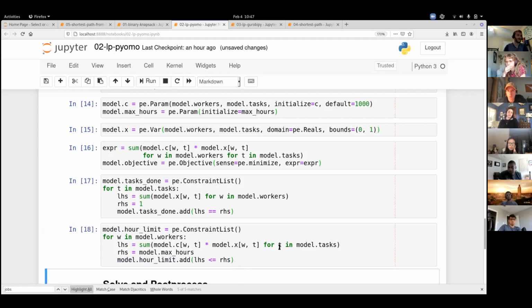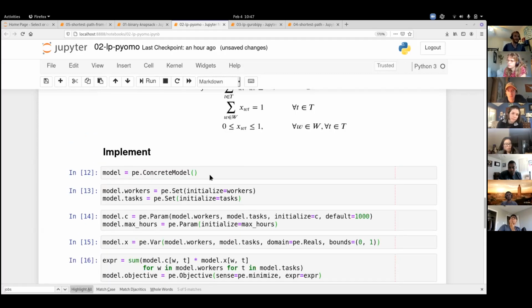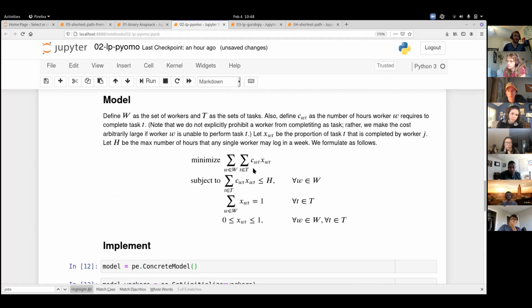And that's it, right? We just had this model to implement: the objective function, two sets of constraints, and the variable bounds.